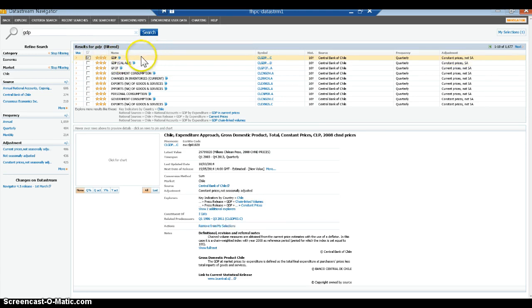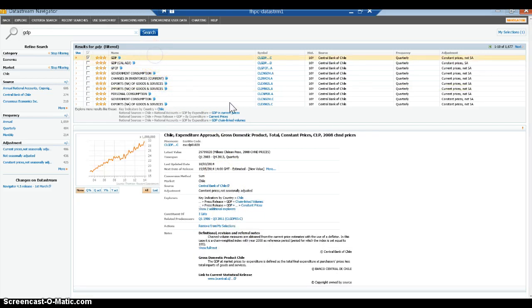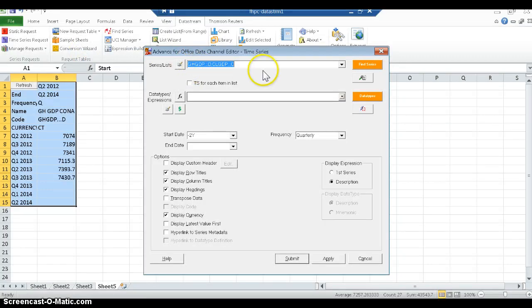We tick that. As I said, once it's highlighted you can find out more information about it below. Let me just highlight it here. And you find out more information about it below, so you can make sure it is the correct definition that you want to use. Then you click on Use. It populates your Time Series Request box with that information.